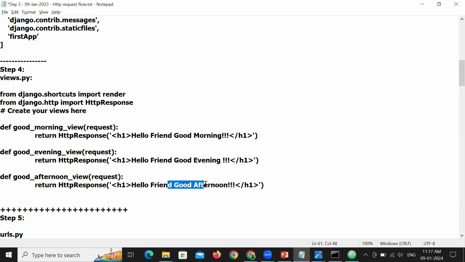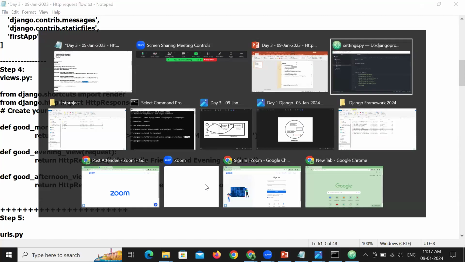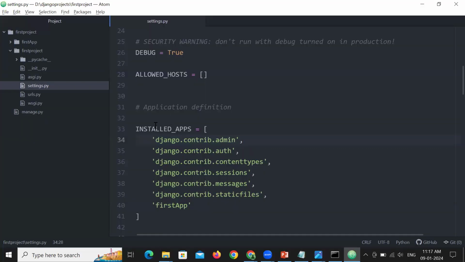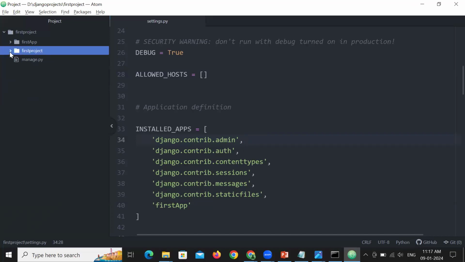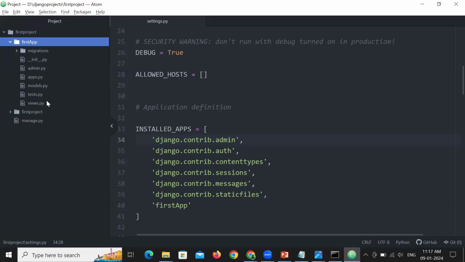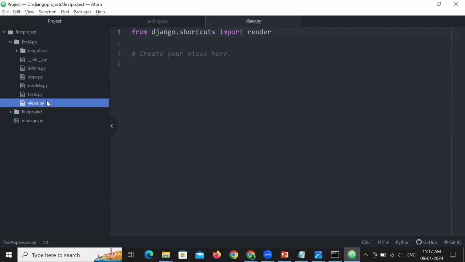So I want to define 3 views. Where should we define the views? In the views.py file. Where is this views.py file? Here you have the views.py file under the application. You have to be very clear that the views.py file will always be under the application. The settings.py file will be at the project level. You have to be very clear which files are available at the application level and which at the project level. So in the views.py file, I'll be defining 3 views.